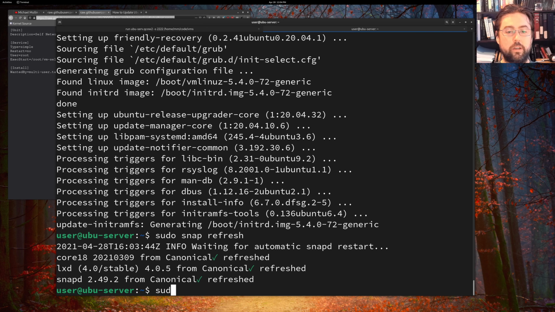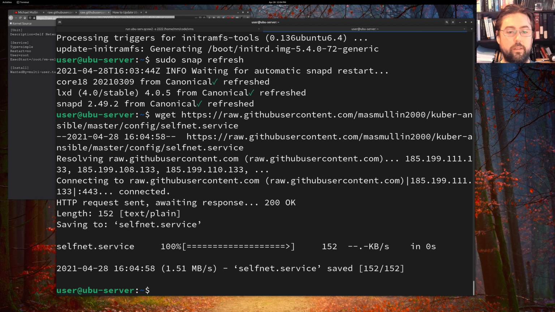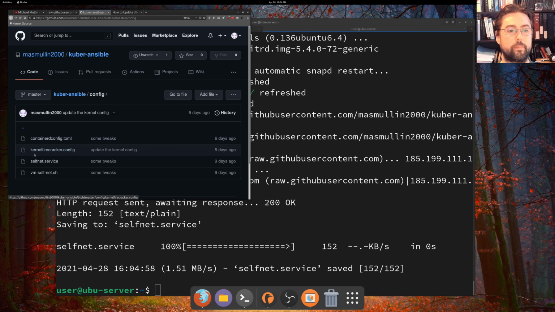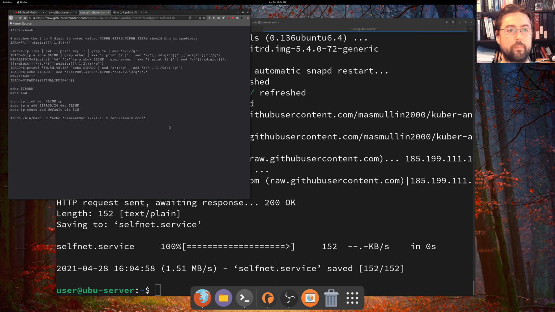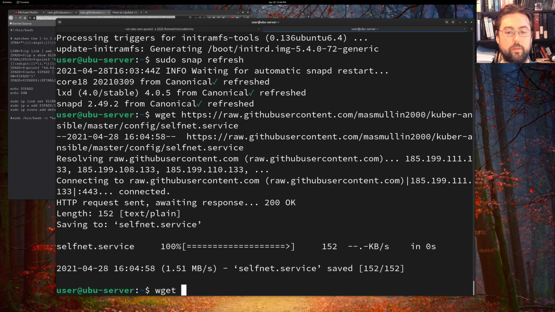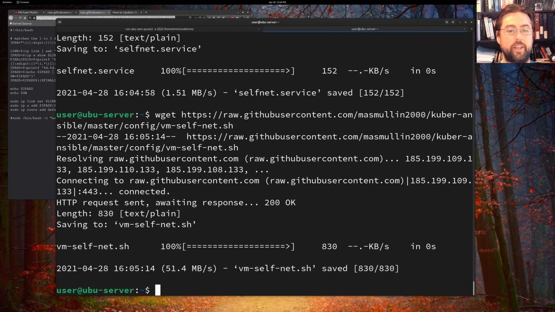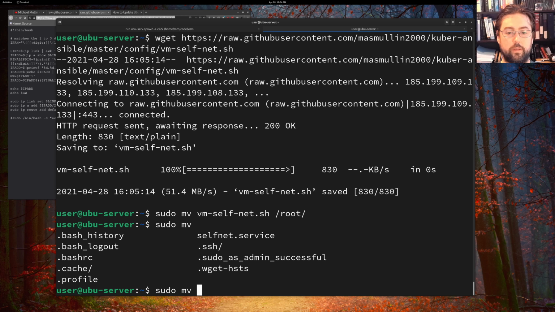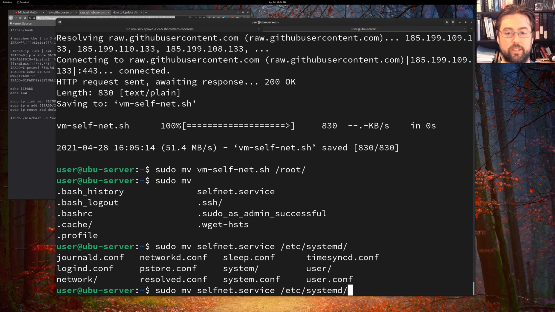on the virtual machine here, Ubuntu comes with wget, so we can just wget those files. And then what we're going to do here is move vm-self-net.sh to /root. And then we will move the selfnet service to /etc/systemd/system.